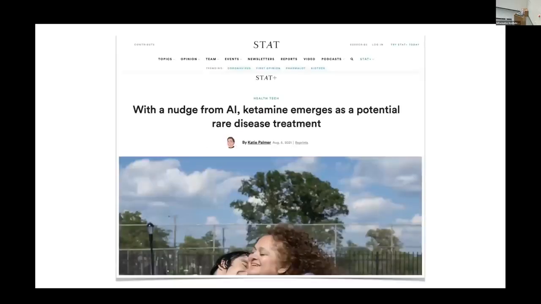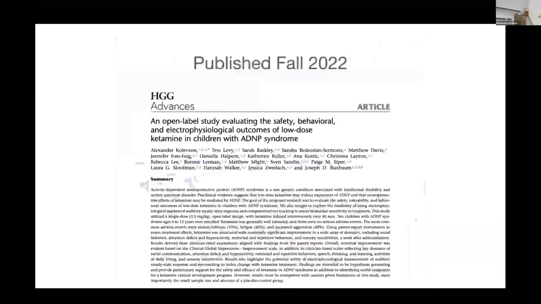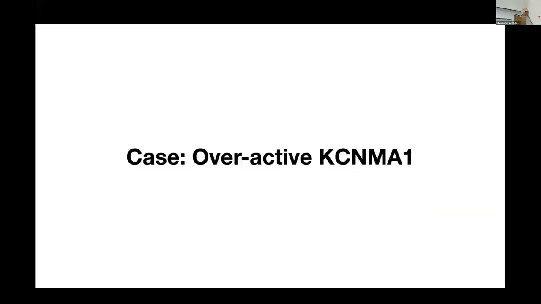So if you look at this article in Stat from about a year and a half ago, it describes what this meant from the patient perspective. If you want to know what it meant from the scientific perspective, we published that last fall. Last case I'll show you is driven by hyperactivity in a potassium channel, KCNMA1.